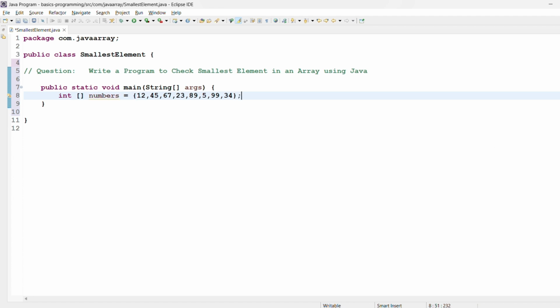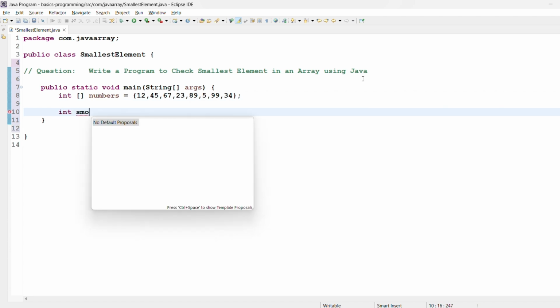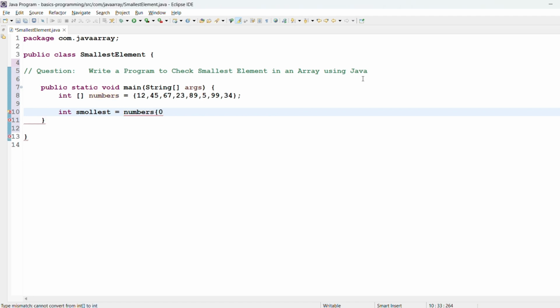And I want to check which one is the smallest element here. To check that, first of all, we need one variable to assume this is the smallest. int smallest is equal to numbers[0]. So numbers[0] is the smallest element.